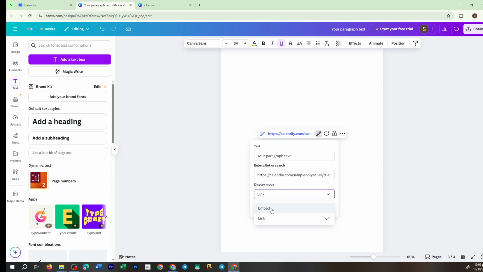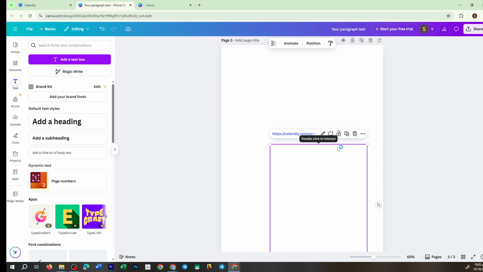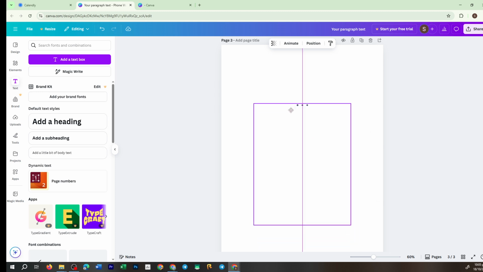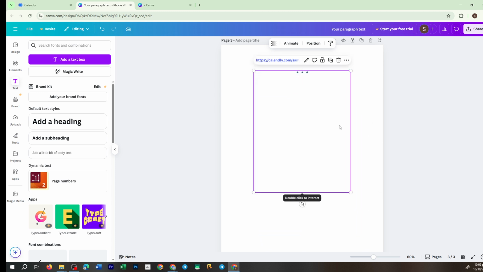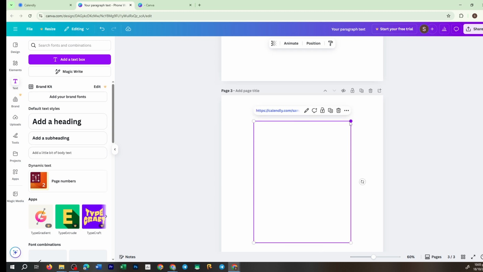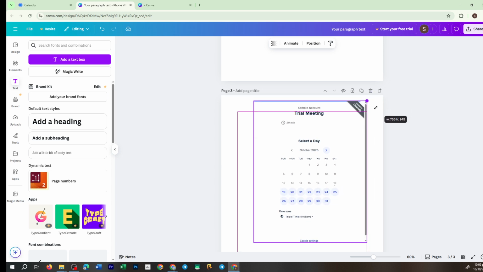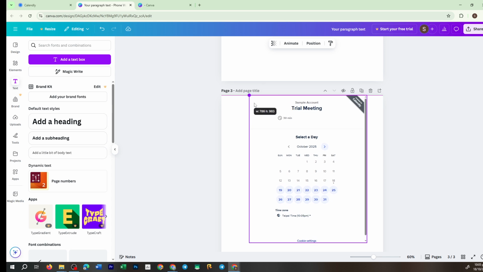This change will convert that simple link into a live calendar within your design, allowing users to interact with it directly. Once it's embedded, you'll see your calendar transform visually on your design. Now it's just a matter of resizing it to fit your layout perfectly. Adjust its position until it appears just as you imagine, neatly integrated and ready for action.